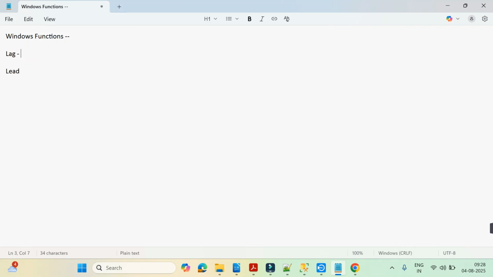That means it will allow you to retrieve the value of the previous row without doing any kind of joins. And lead is the alternate, or opposite, of lag. It will allow you to retrieve the value of the next row without doing any joins.